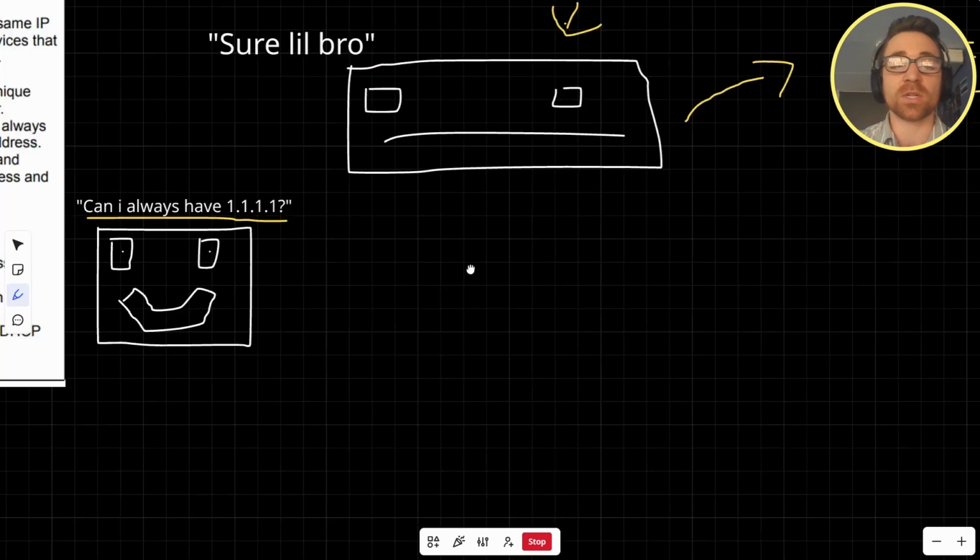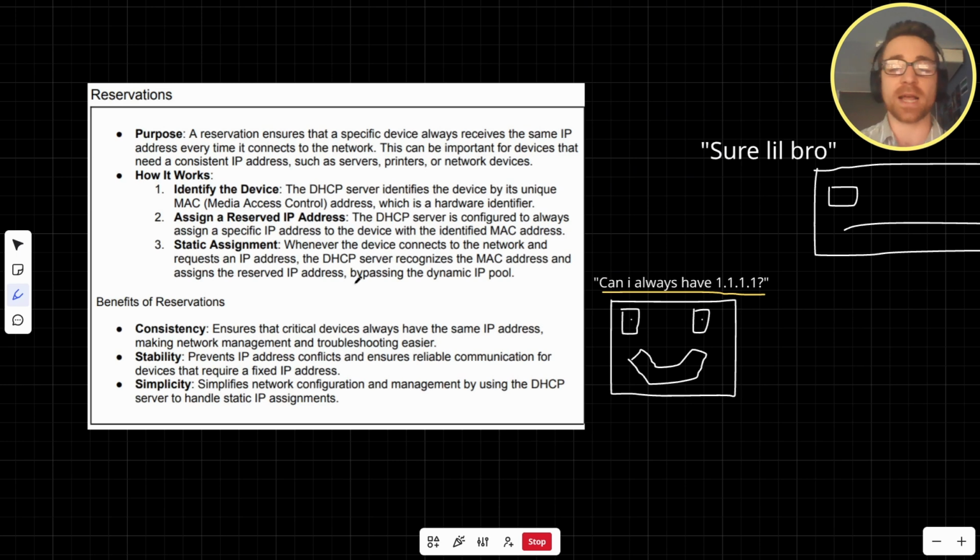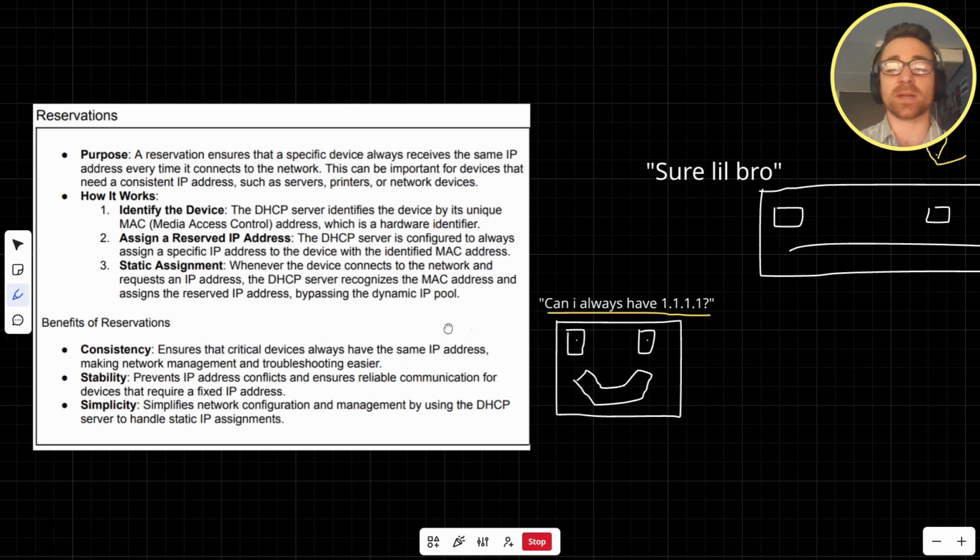All right, that's pretty much how they operate, and that is called a DHCP reservation. You're reserving that particular IP address. All right, and it's based on the MAC address. You need to know it's based on the MAC address.